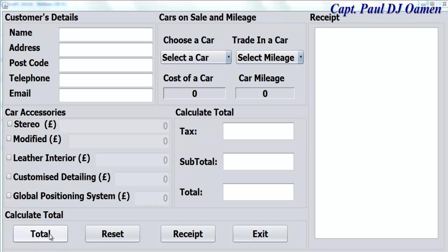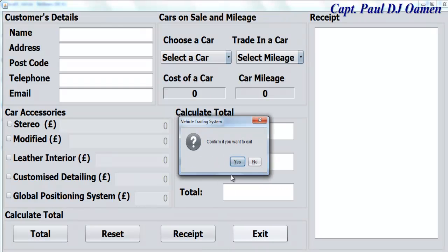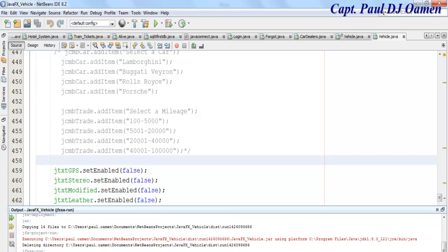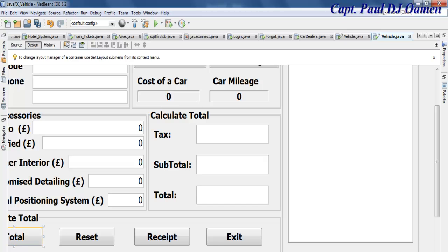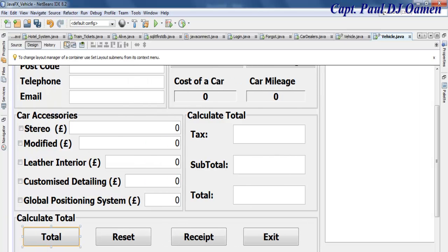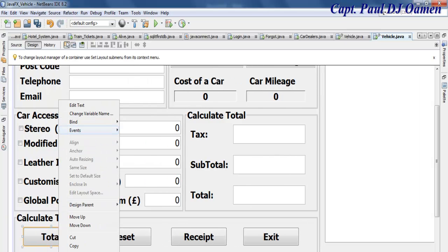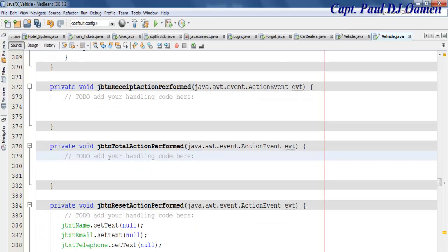Now the next thing is to take care of the total. Let's exit. Okay, let's take care of this total right here. I'm going to right click and select action perform.